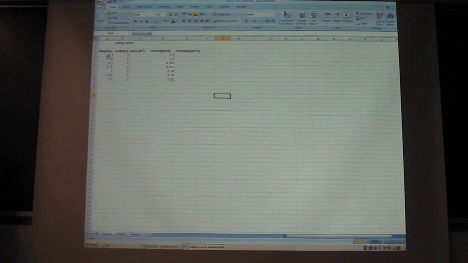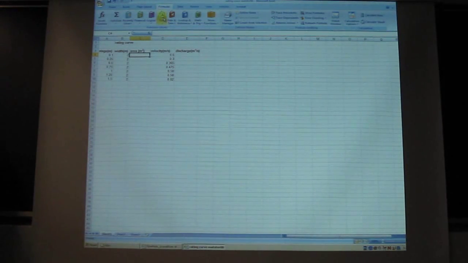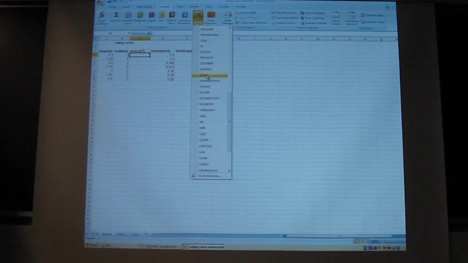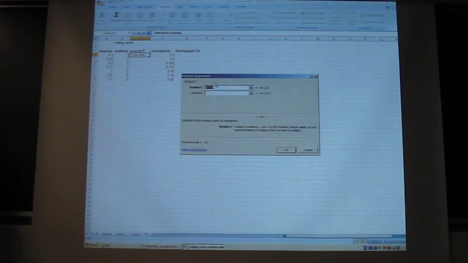And then we add in our velocity that we've measured, and then we can get our discharge by multiplying our velocity times our area. So with our stage, which is basically our height, times our width, we can multiply the two together to get our area. So I'm going to go to Formulas and Math and Trig functions, and it's the product that I want. You could also check at Insert Function and see if product is there as a recently used function or not.